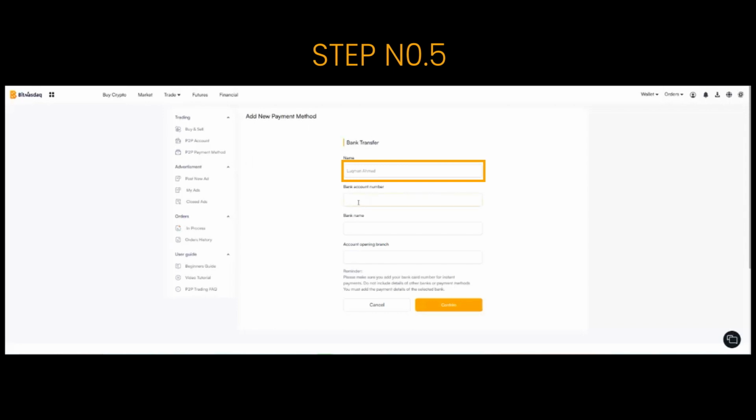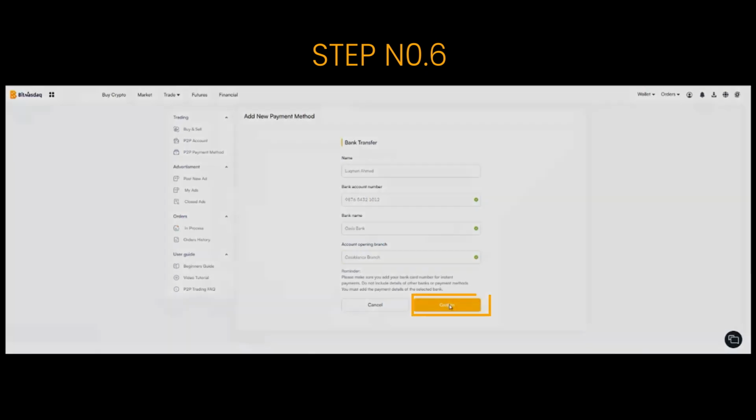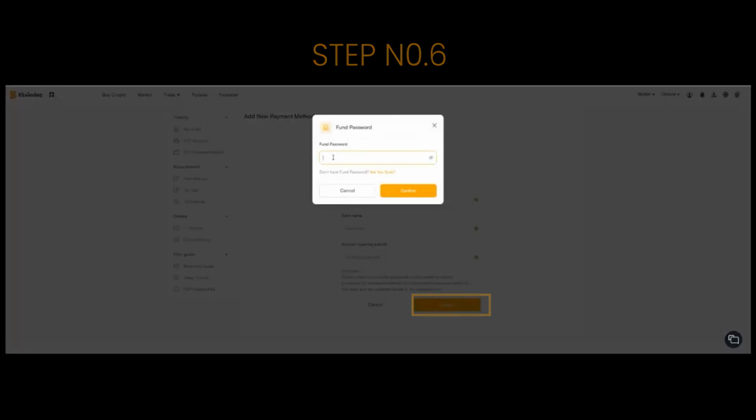Step 5. Fill in the payment method details. Step 6. Verify and confirm the payment method. Step 7. Complete the verification process, if it is applicable to your selected payment method.